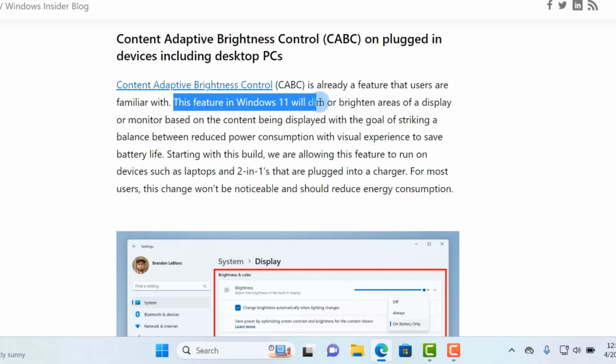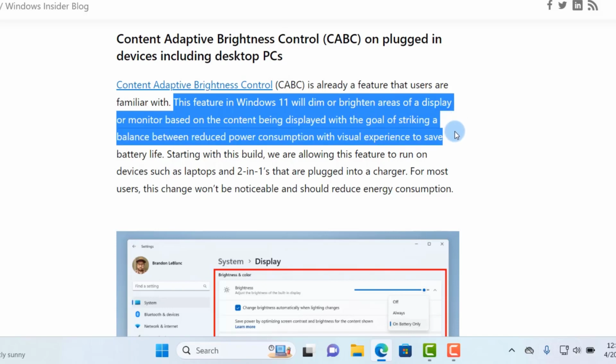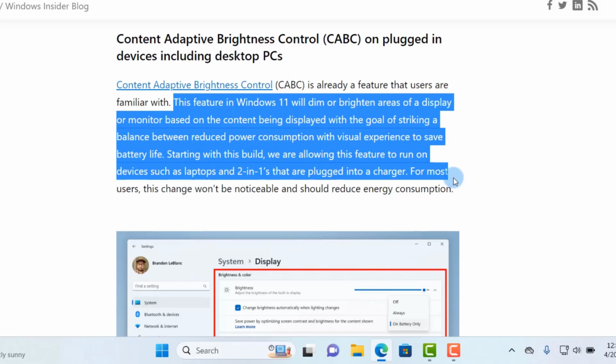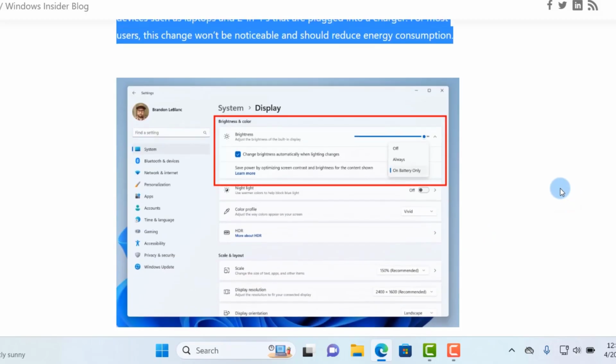This feature in Windows 11 will dim or brighten areas of a display or monitor based on the content being displayed, with the goal of striking a balance between reduced power consumption with visual experience to save battery life. Starting with this build, we are allowing this feature to run on devices such as laptop and 2-in-1s that are plugged into a charger. For most users, this change won't be noticeable and should reduce energy consumption.